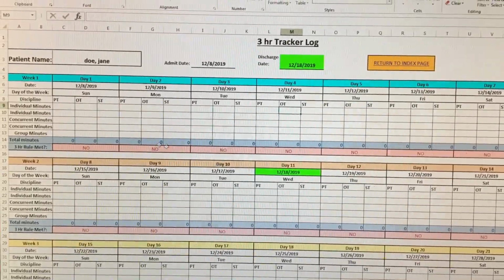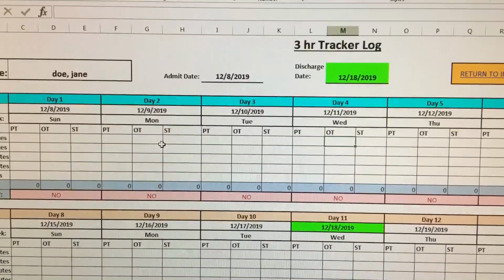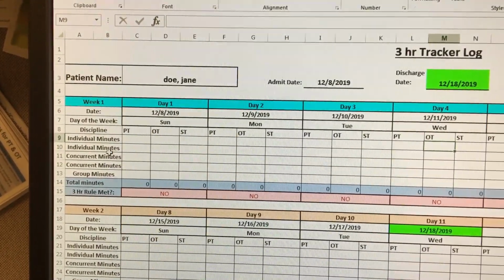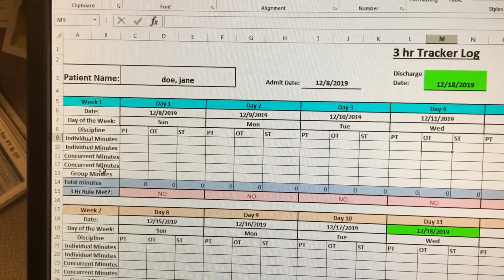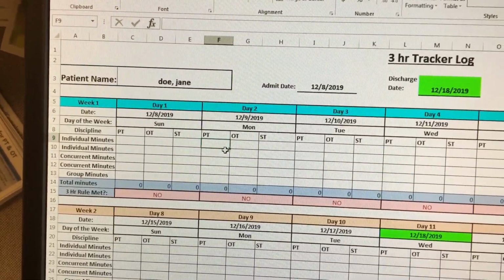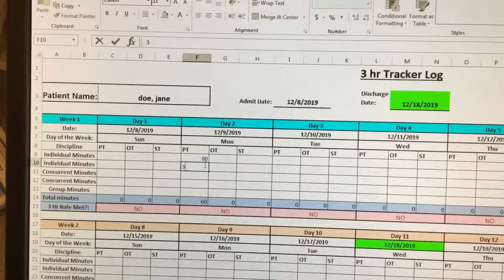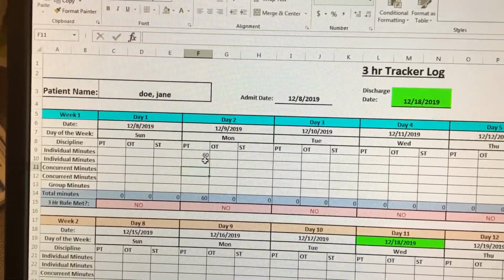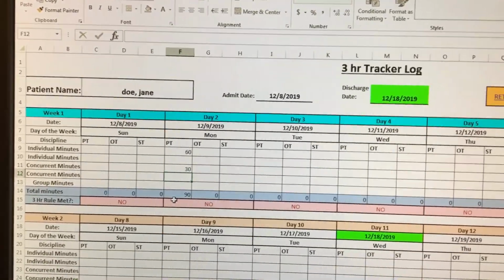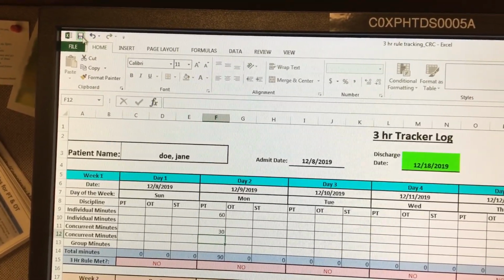You're going to come to your current day, so today's the 9th, so I'm going to look at 12/9, and that's where I'm going to be entering my treatment time. You'll see there's a row for individual minutes. There's 2 lines to enter individual minutes. There's 2 lines to enter concurrent and 1 for group. So I'm going to come in and say I treated this patient for 60 minutes of individual therapy, and I saw them for 30 minutes of concurrent therapy. I'm going to do that, and it's going to total my time for me. And then I'm going to hit the save up here to save that document.